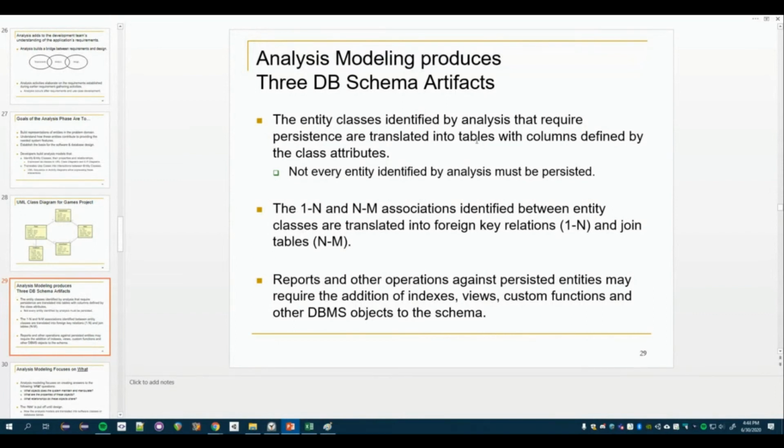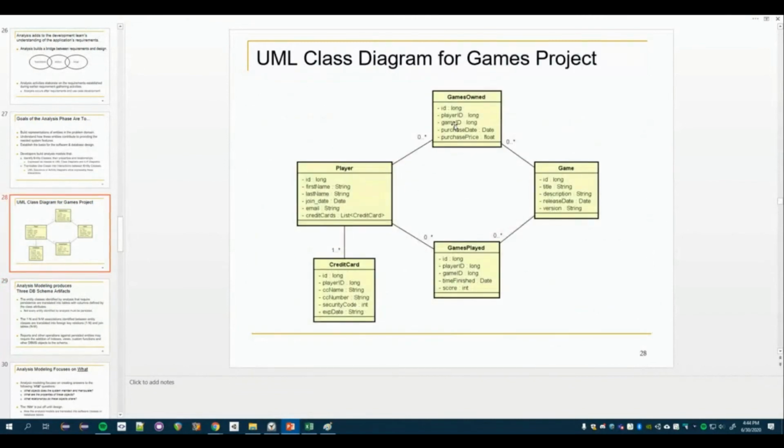And also their attributes, not really shown here, but the class and their attributes. And then the associations, whether it's a one-to-one or one-to-many. Here we had a 0 or many. And here we had a 1 or more, saying that each player must have at least 1 credit card.